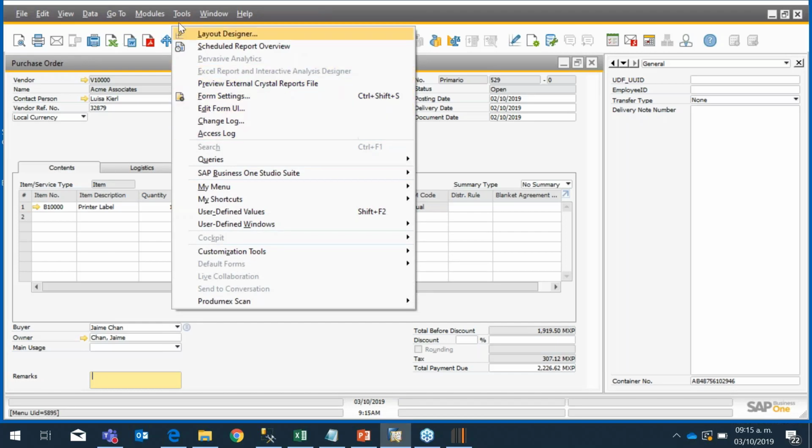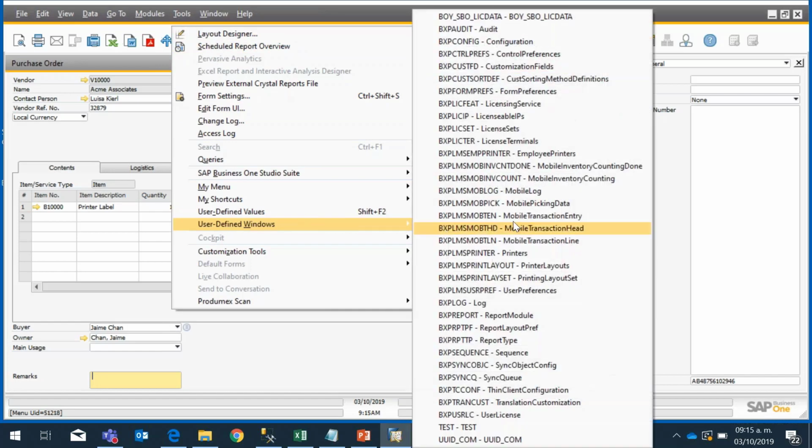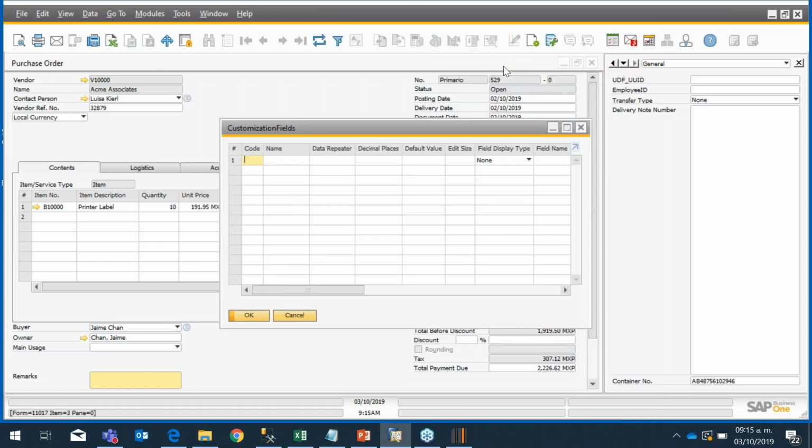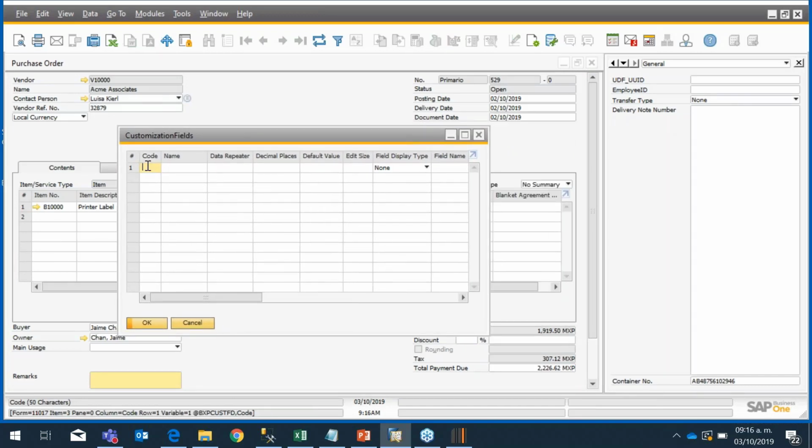Okay, so let's make these fields appear in the Produmex Scan client application, and of course here, as we saw on the slide, we go here in tools, user defined windows, and I have this table called customization fields. This is the place where we are going to create these fields required for the scan application. So here we can start with just one with the code. It can be the way that you need it.